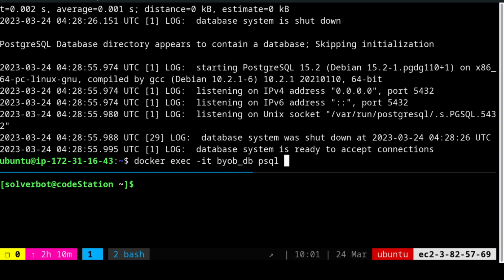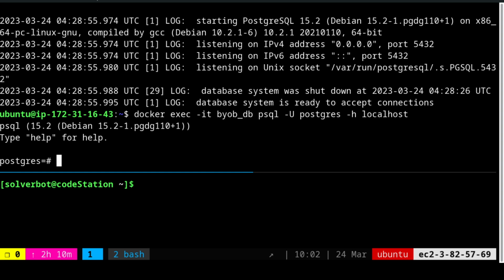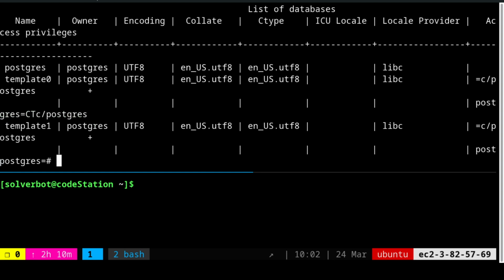PSQL is the PostgreSQL client that we are going to use, with the username Postgres, and the host is localhost. So localhost is the local host inside the Docker, not the localhost of our Ubuntu machine. If I execute this, you see that I am able to log into the Postgres Docker instance right now. If I do a list, you can see the databases available.